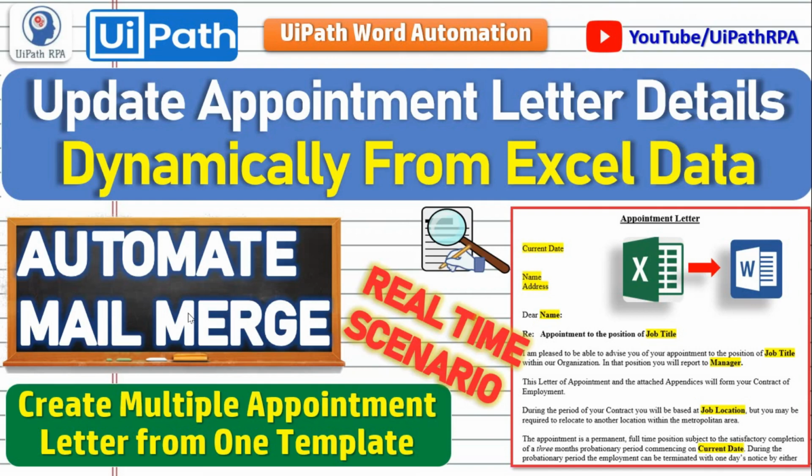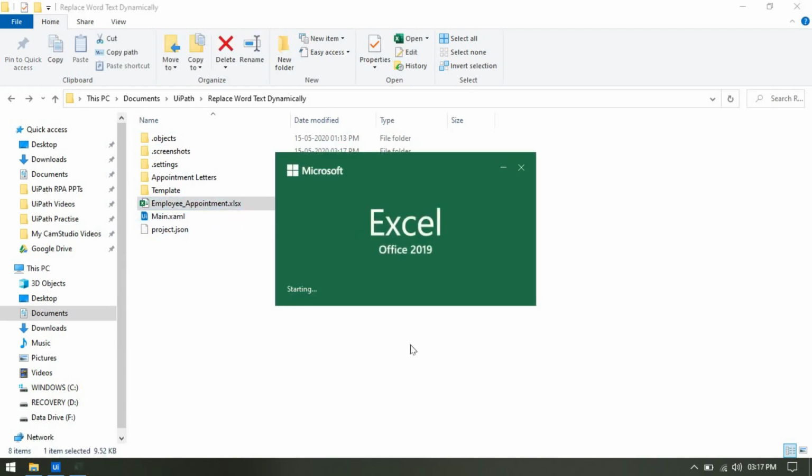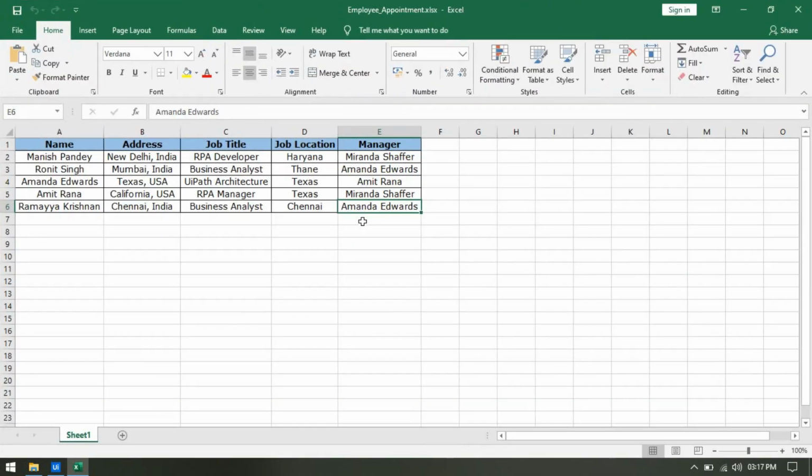First I am going to show you all these details, then I will show you the demo, and after that I will show you how we can do this. I will do this in front of you. So let me first show you all these details. First, you should have all this input data in your Excel sheet or any input source like a database or queue. Here we have name, address, job title, job location, and manager name. These are the employee names, addresses, job titles, job locations, and managers.